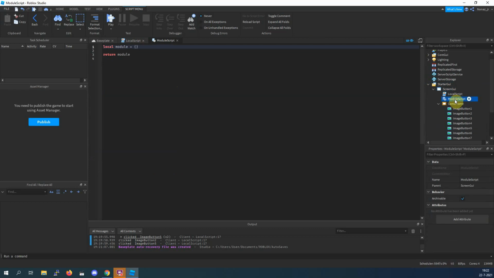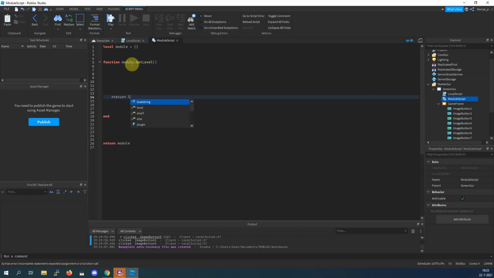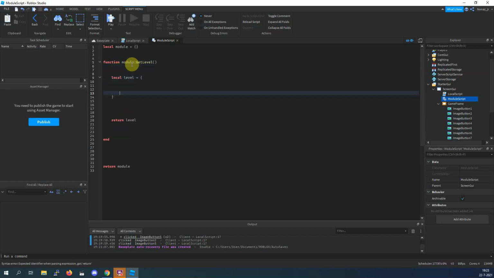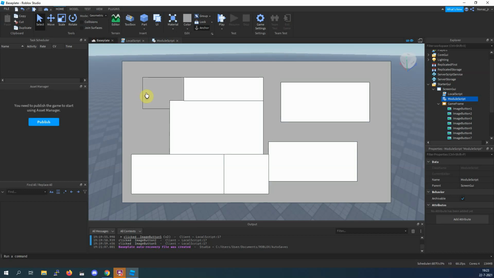So we're gonna make this a module script so that our local script can import it. Basically I'm just gonna write a function getLevel. If this function is called, it will return the level. What is the level? We're gonna make it now. It's just a table describing which button is next to which other button.